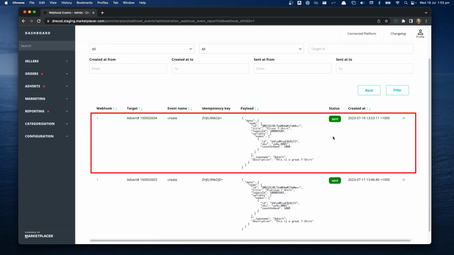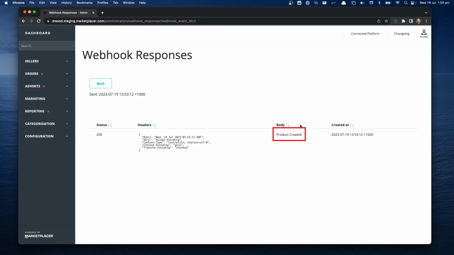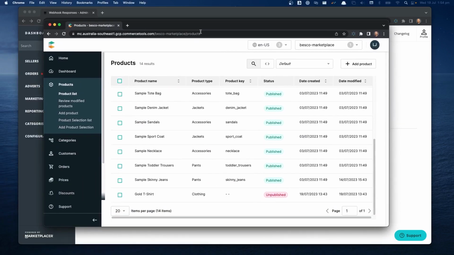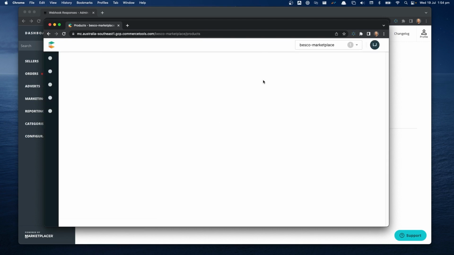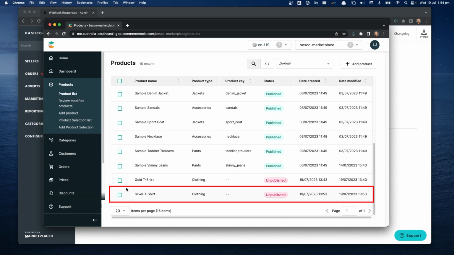So we've got a second event here generated today, which is the 19th of July, and we've got a sent status. So again, drilling through, we can actually see that we got a product created response back from our Azure webhook. Okay, so that's looking pretty good to me. And bringing the commercetools Merchant Center back onto screen, if we refresh this, we should hopefully see a silver t-shirt having been created. Indeed we do.